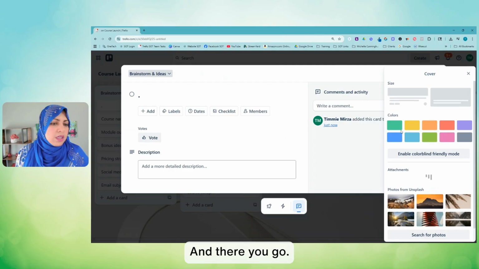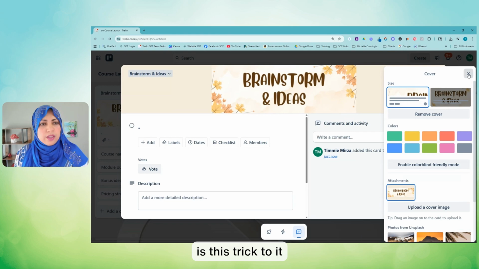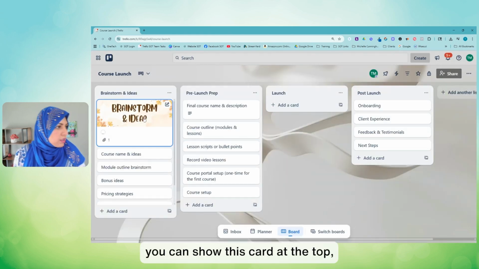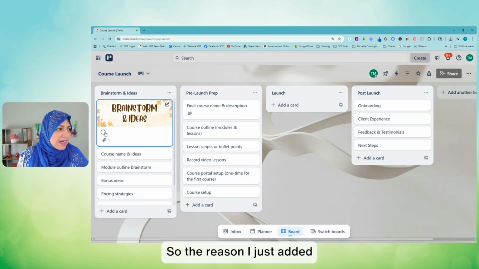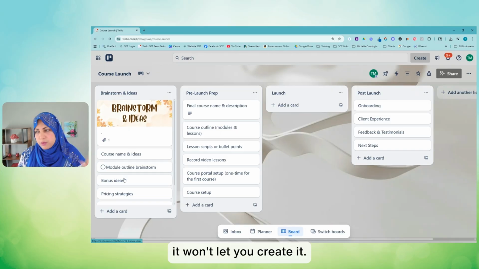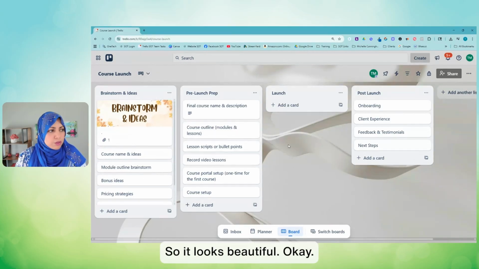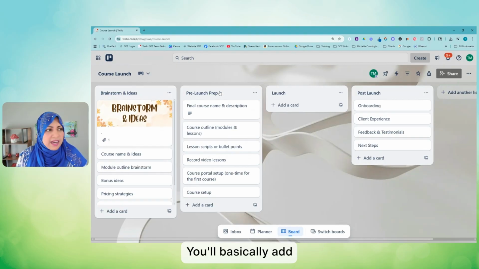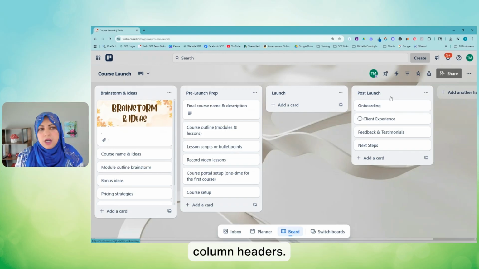And there you go. I'm so glad we did this together, because there literally is this trick to it so that you can show this card at the top. See? Doesn't that look pretty? That looks pretty. So the reason I just added a little dot here is because you have to give it some description for the card. Otherwise, it won't let you create it. So a dot is like, you can't see it. So it looks beautiful. Okay. So you get the picture, right? You'll basically add the other 3 also, and then you'll have beautiful column headers.